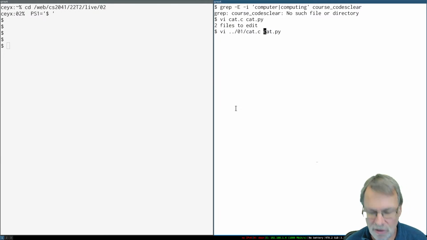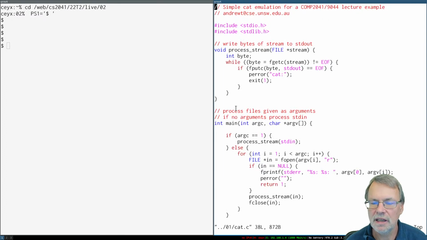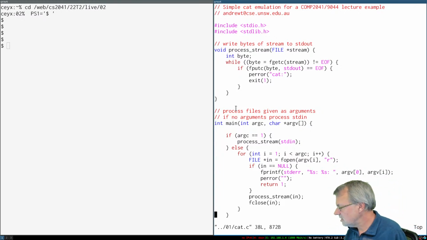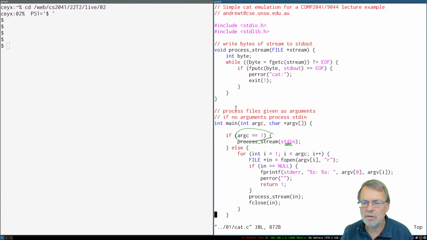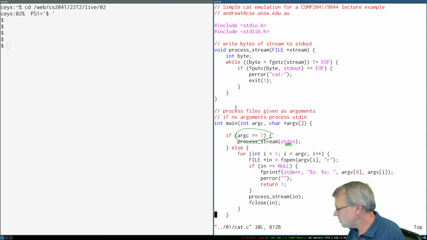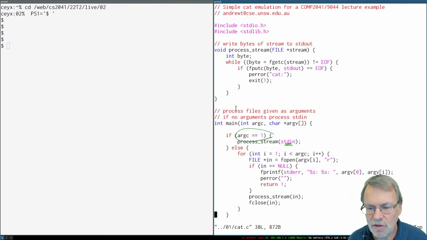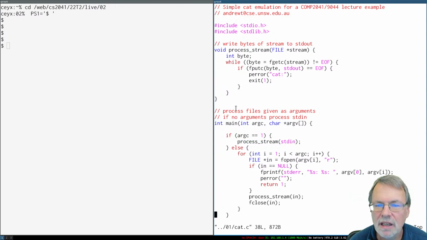Two examples of code here. The simplest filter. So this is the program cat. It just passes its input to its output. So you see the classic thing with a filter here. It checks to see if it's got command line arguments. If it doesn't, it takes its input from standard in. If it does, it opens them in turn and uses them as its inputs.